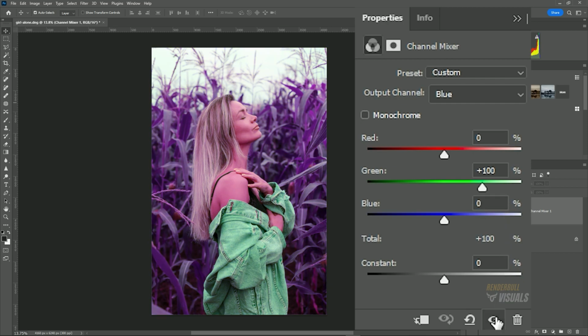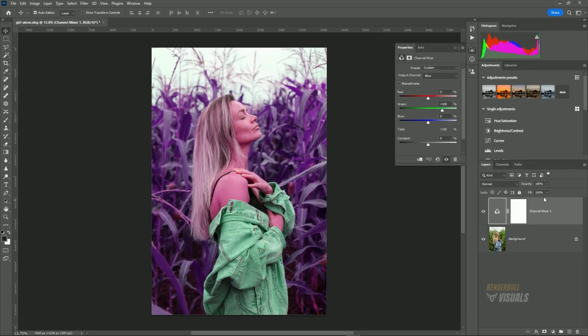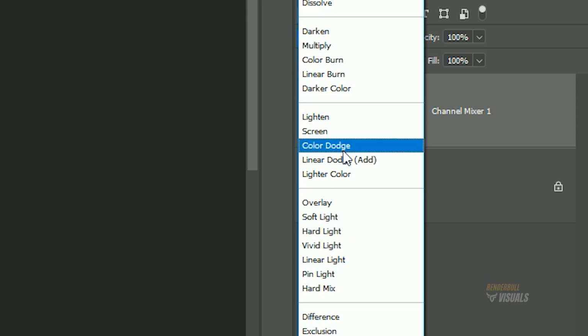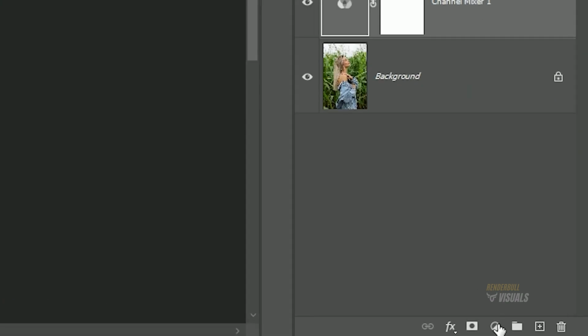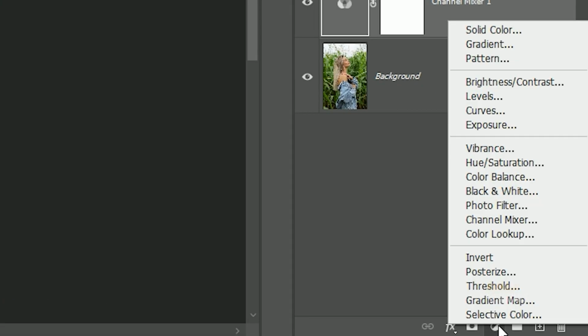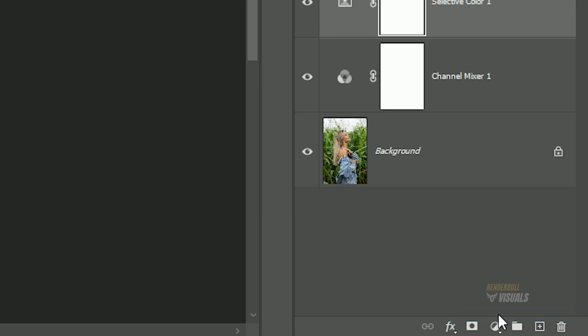Once you have made the adjustments, don't forget to compare the before and after by clicking on the little eye icon. Now, select the channel mixer layer and change the blending mode to lighten. Awesome! Now, head back to the adjustment layers, but this time we are adding selective color. Check out these settings on the screen.